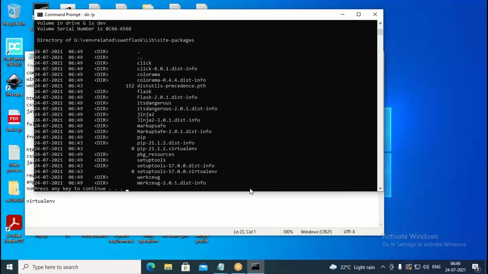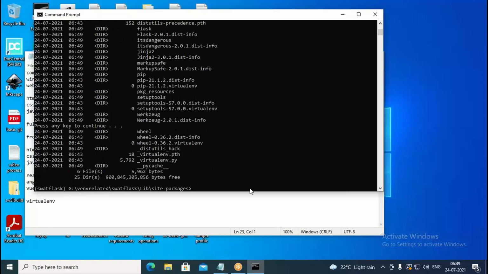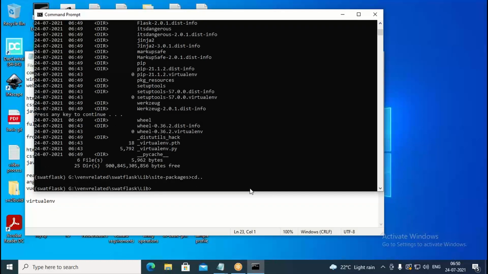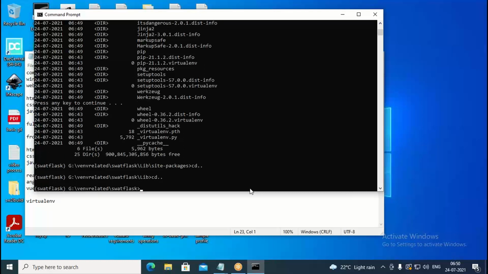So like this, whatever files are required, they are installed in this. Whenever you go with the virtual environment, they automatically get installed in the site-packages folder. Now we are in the folder SWAT Flask. Next thing, it is already activated. Now we need to write code here, and after that, we need to start running the Flask application.